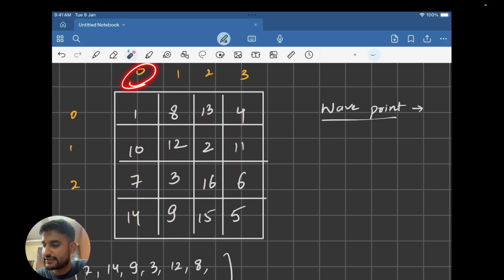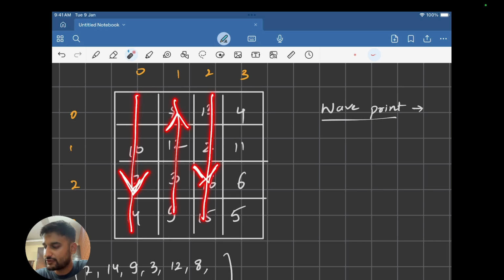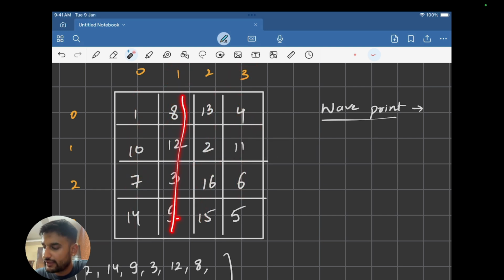For the 0th index of the column, I am printing downwards. For the second also I am printing downwards. For the first index I am printing upwards, and for the third index also upwards. So when the index is odd, I am printing from the last row to the first row, and when the index is even, I am printing from the first row to the last row. This is the pattern that I see here.